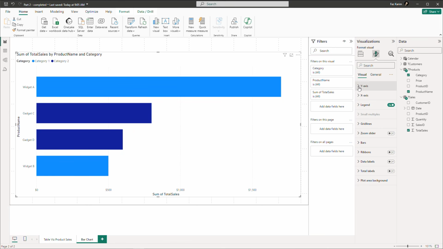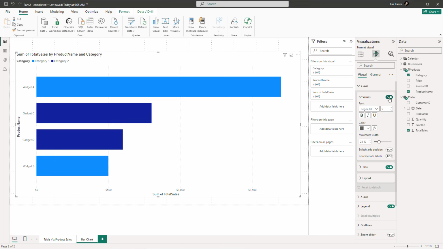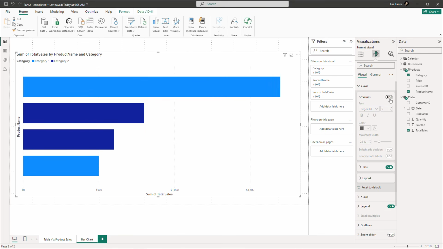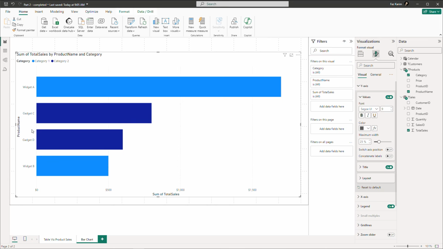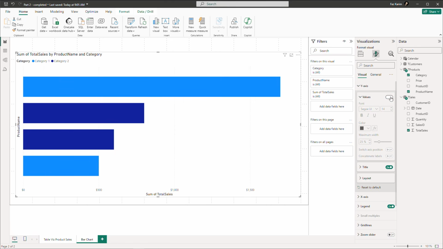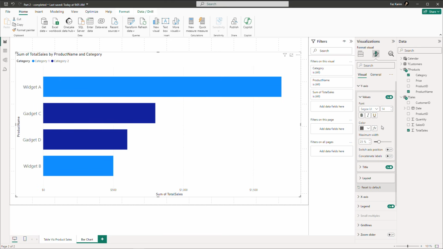There's one for the y-axis. What happens if I turn this off? See my y-axis here? But if I increase the font size to it, turn it off, the product names go away. I can choose to concatenate the labels if I need to as well. I'll go ahead and bold out the product names as well.